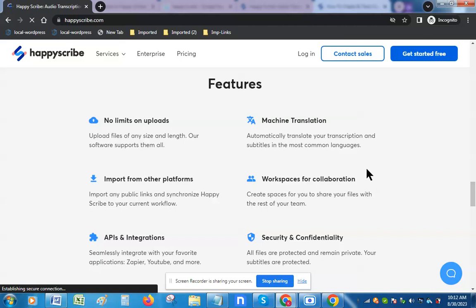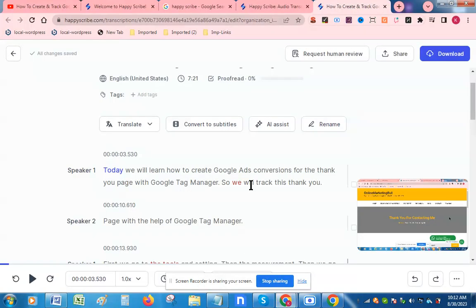Okay, so this is how you can convert your video file into text.